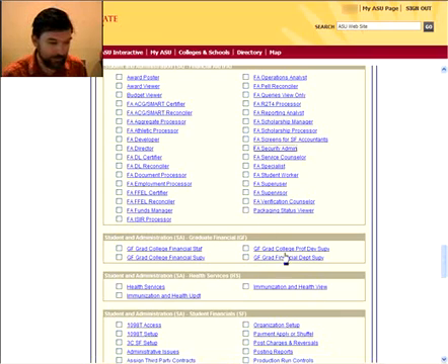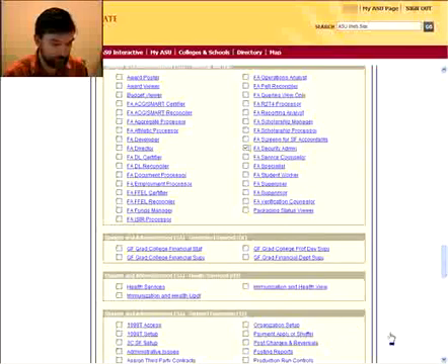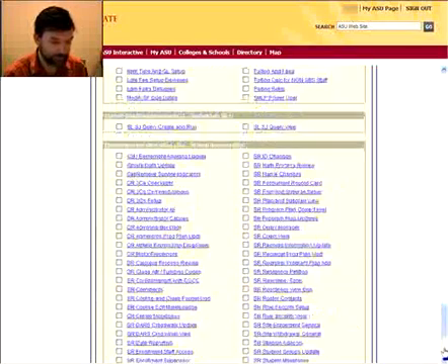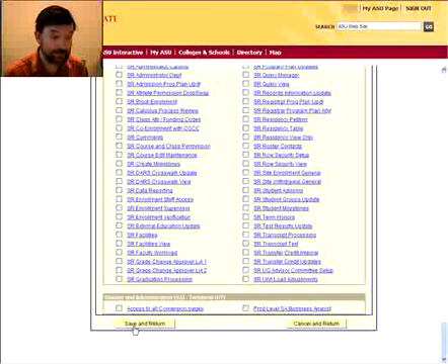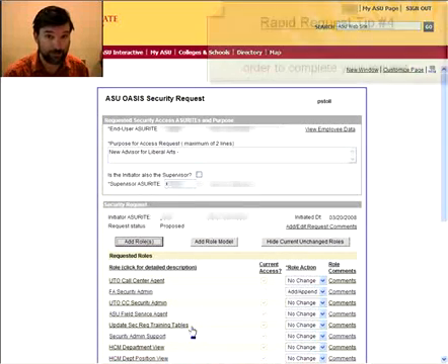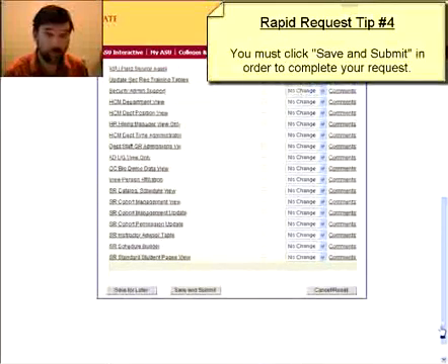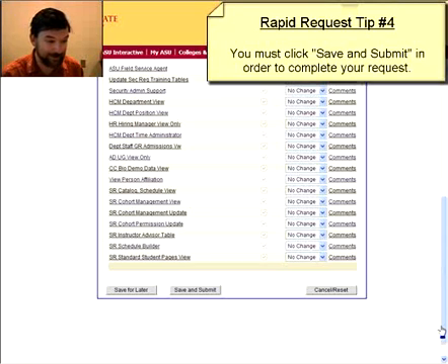So once you're sure about that request, and that you've got the right role, and that you've got your training under control, then you can just click on the check box, go to the bottom, and say save and return. Now here's rapid request tip number 4. Some people will just click once on the save and return and then close the window, but they're not done requesting the role yet. You have to go to the bottom of the screen and say save and submit.